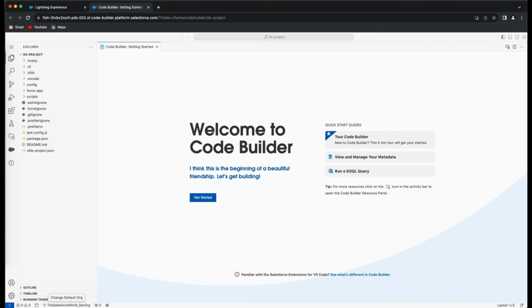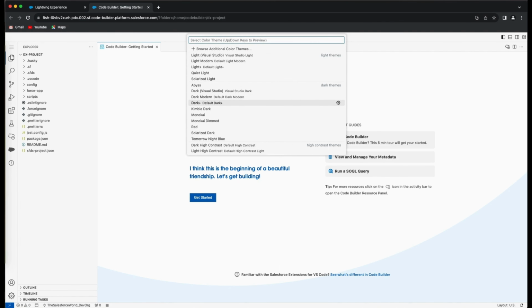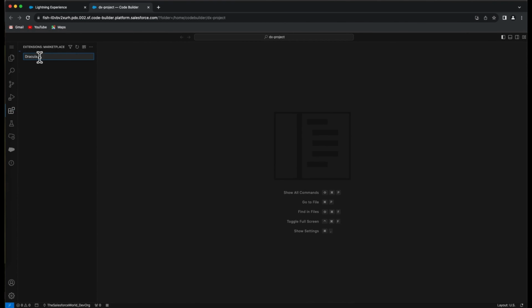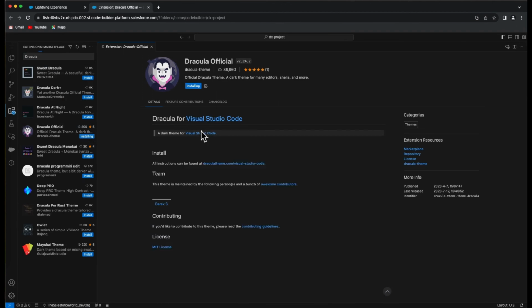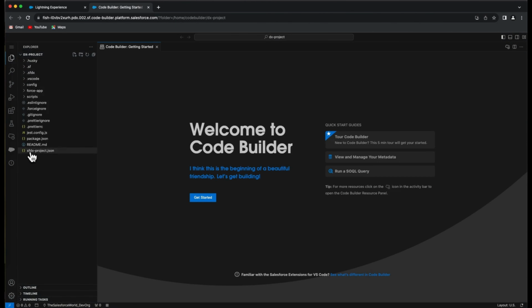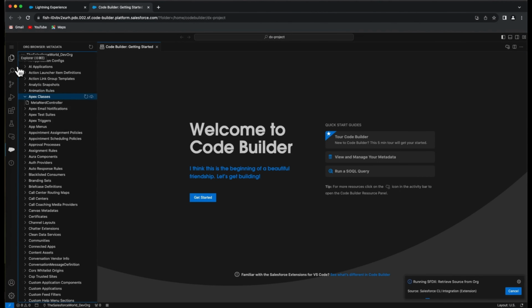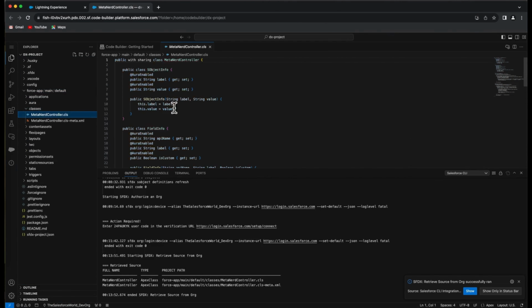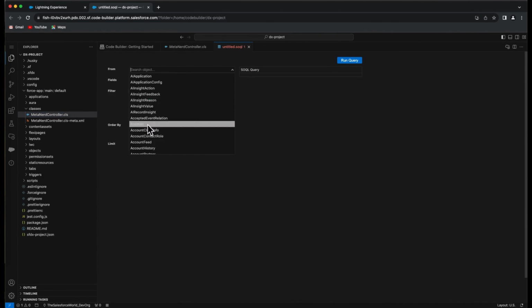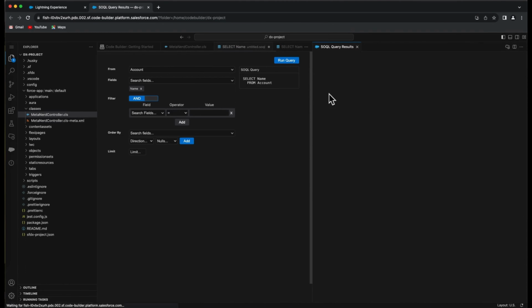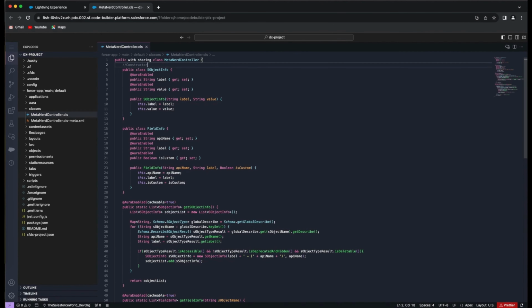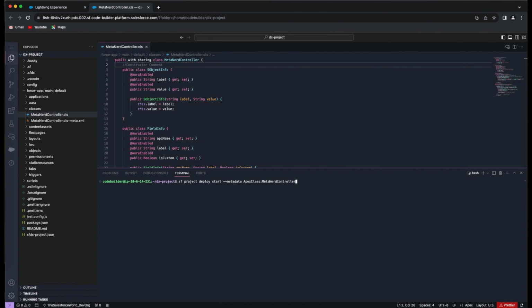Once you're connected, you can start using all the features as you would in VS Code, including updating the theme, installing extensions, using the org browser extension to retrieve the metadata, building queries and retrieving records with SOQL Builder, and using the SF or SFDX commands straight within the Code Builder.